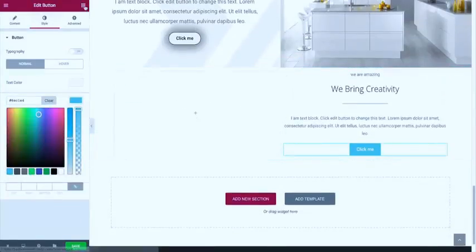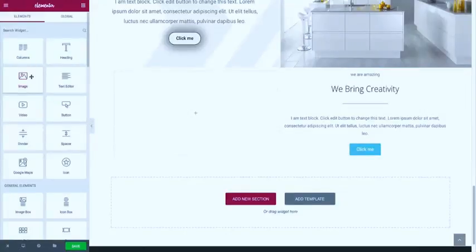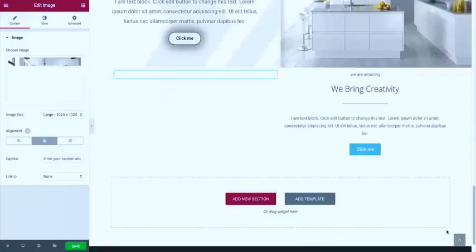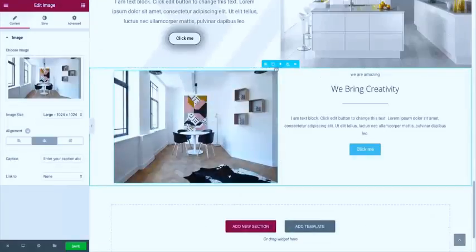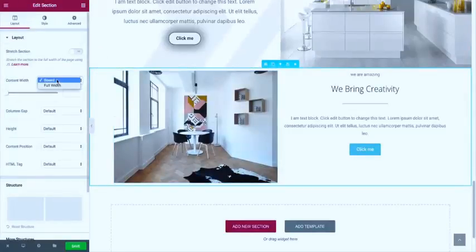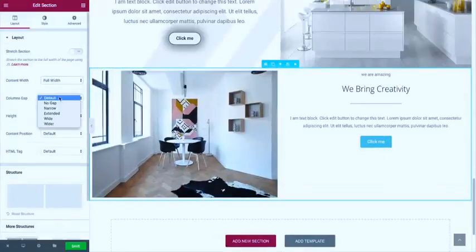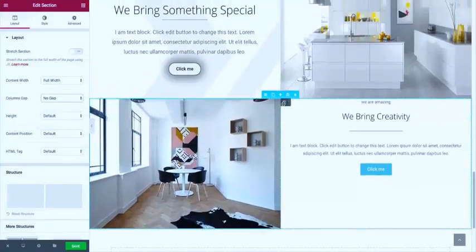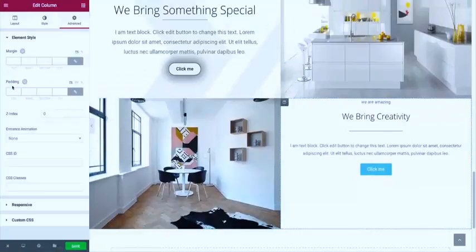Now I'm gonna add in the image. Now this is the alternative way, which I don't recommend. So image right here, and then you guys can put in something like this. And then of course this section right here, we can do full width, and remember, no gap. Okay, so this is the alternative way, and then of course right here, I'm gonna add in some padding.